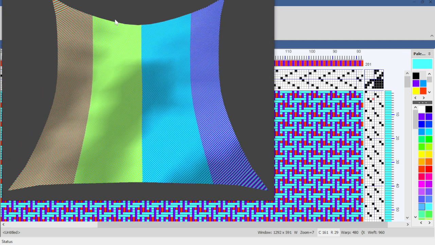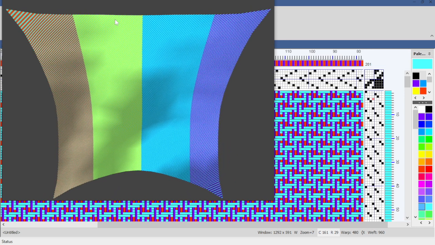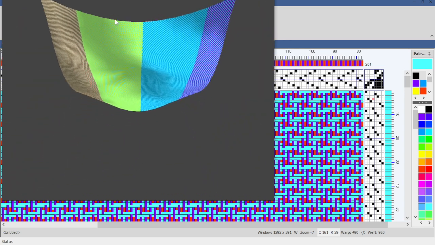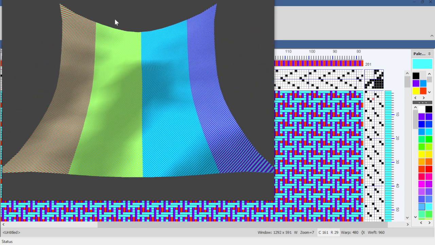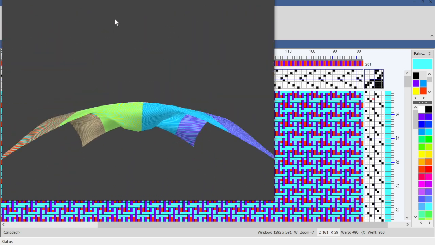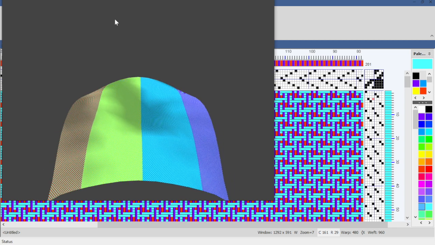And there we can see our four big stripes. If we're rotating it around, it seems to work. And you can see the direction of the twill. If you look, you can see it looks like it's going from left to right, slanting up. And when you look at the back, it looks the opposite, as it would if you were actually looking at the cloth.